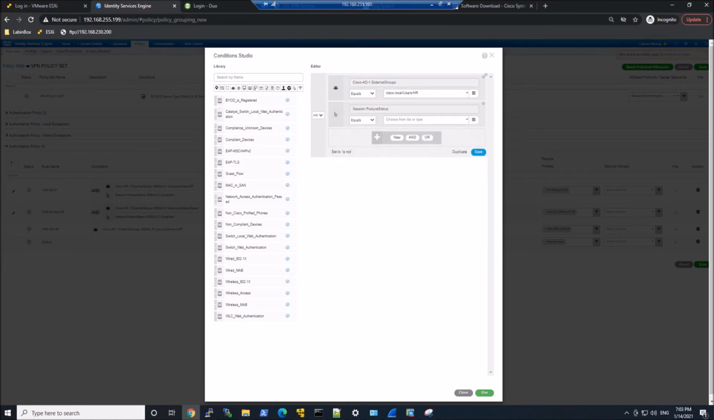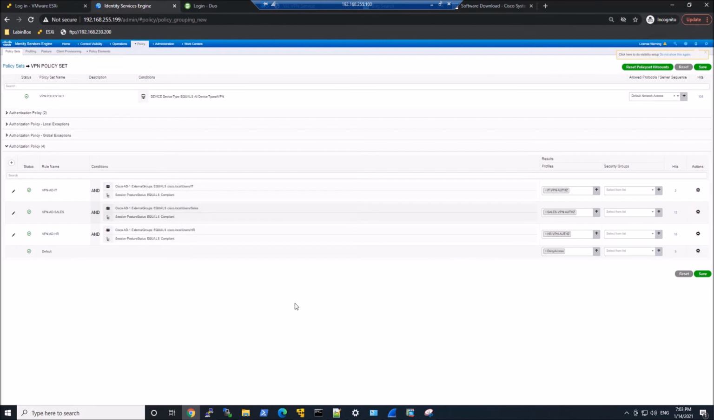We'll go ahead and duplicate here, and we'll give this a name of posture non-compliant. We'll go ahead and edit the conditions. We'll remove the Active Directory elements that we're referencing here. We don't need them. And then we'll change this to non-compliant. And that's it for this policy.